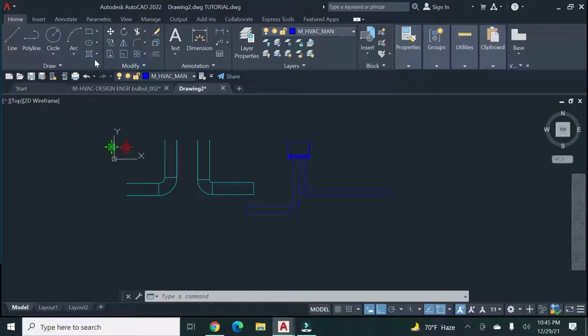This is called the ribbon. The ribbon carries all kinds of tools: draw line, polyline, circle, arc, ellipse, hatching, and the modify tools. After drawing any draft, you need to modify some portion of the draft. First you find the modify option, and whichever portion you want to modify, you select it. Okay, I'm just familiar with the draw tool.